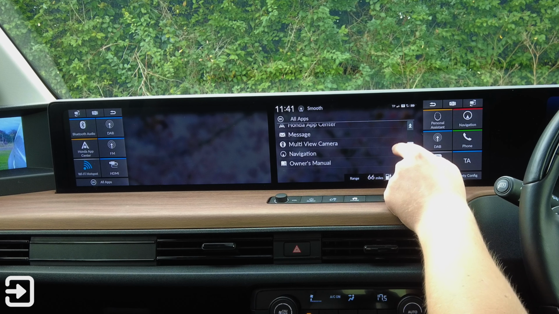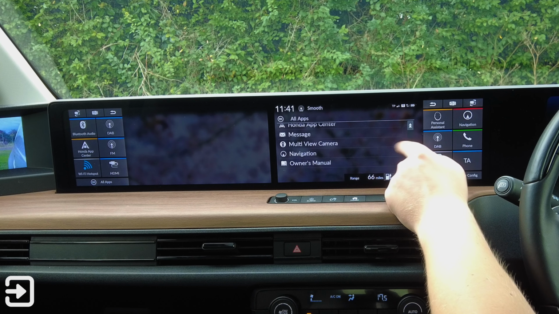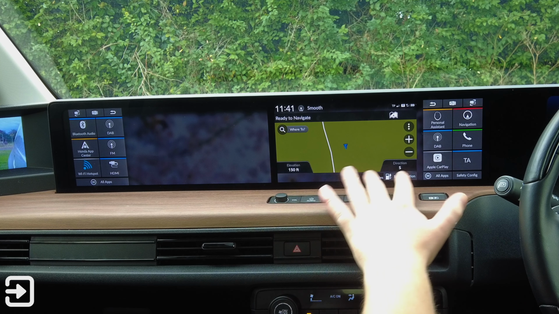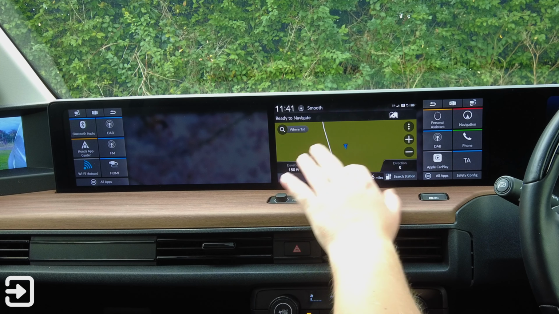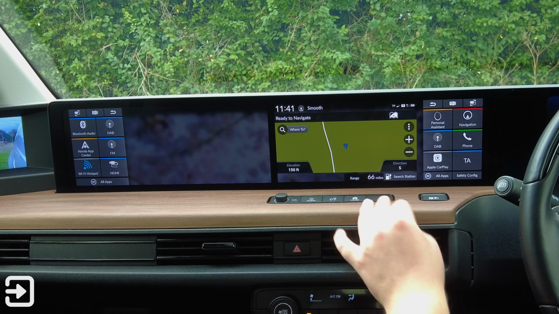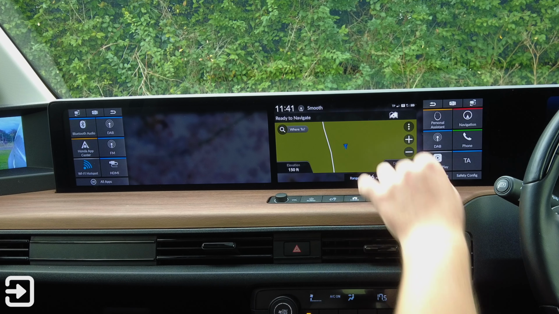Got the built-in sat-nav, so the Honda e does have CarPlay, but you can also use the built-in navigation system. So you've got the elevation, what direction you're facing in, as well as the map view. This isn't the most fancy system in the world, and CarPlay would be a better option, but at least it does have a satellite navigation system built in.